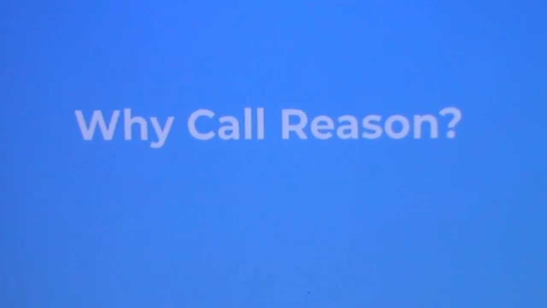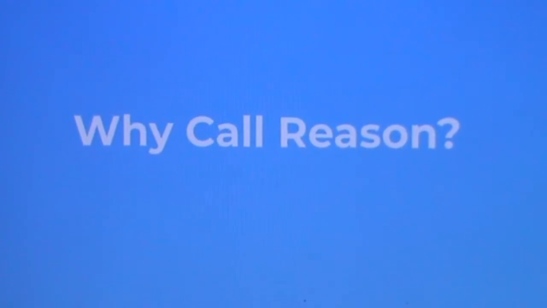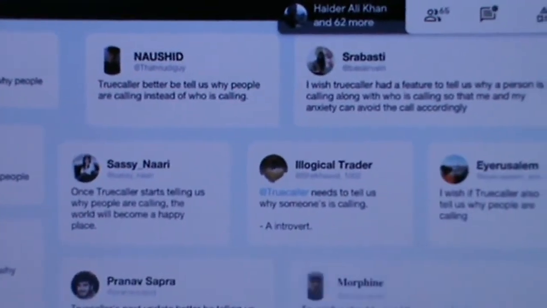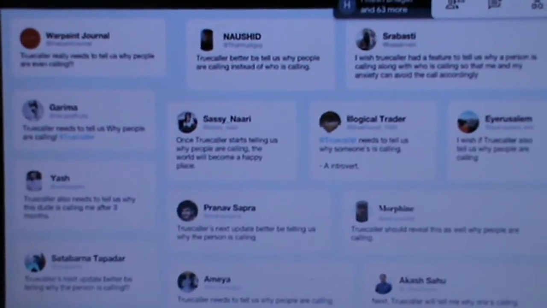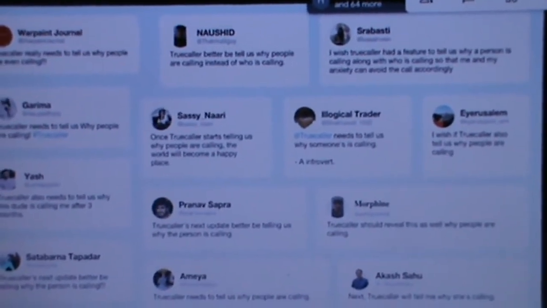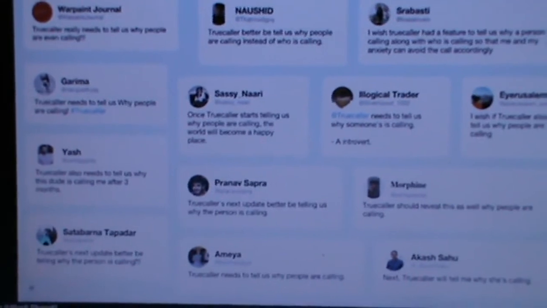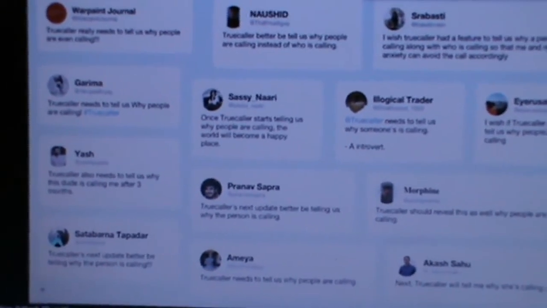Before we deep dive into call reason, I would like to bring your attention to why we need call reason. Also, I would like to highlight that we have been getting this demand from our users since quite long. So just have a look. We have been getting a myriad of requests from our users for this feature on Twitter and all of our social platforms. Their users are demanding, we need a reason for the call. Let me read out some of them.